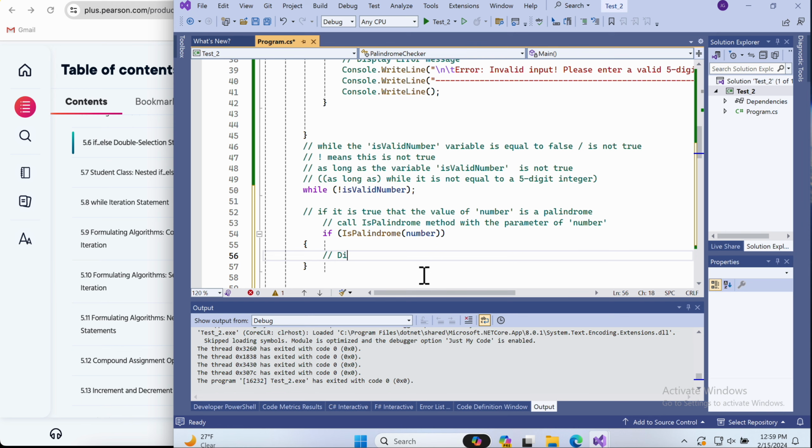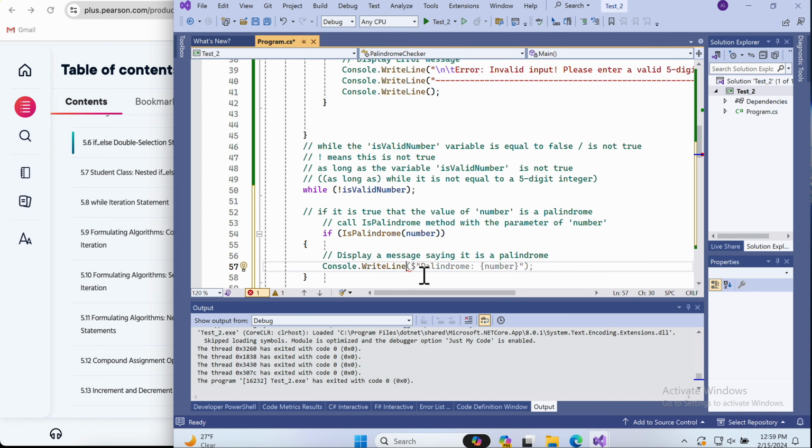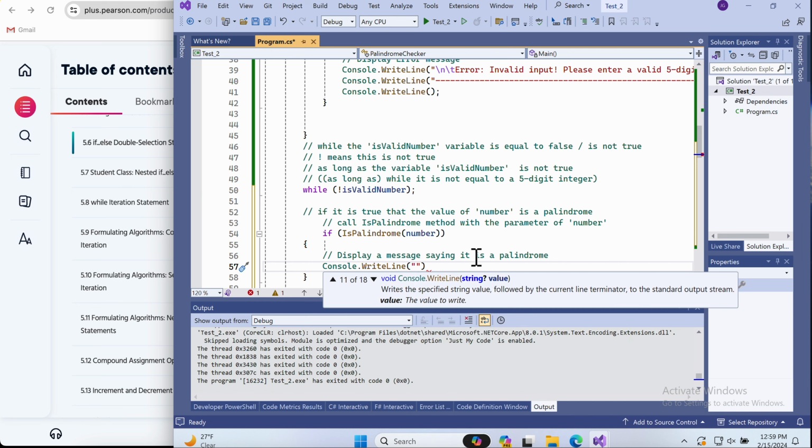display a message saying it is a palindrome. So we know how to display a message already is console.writeLine. And we're going to say, yes, this number is a palindrome. Okay?